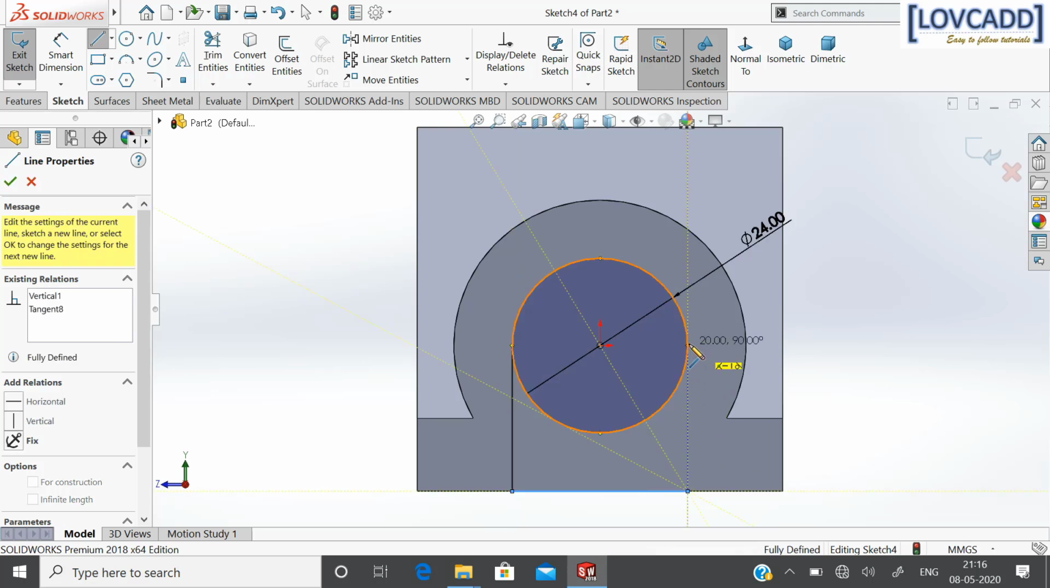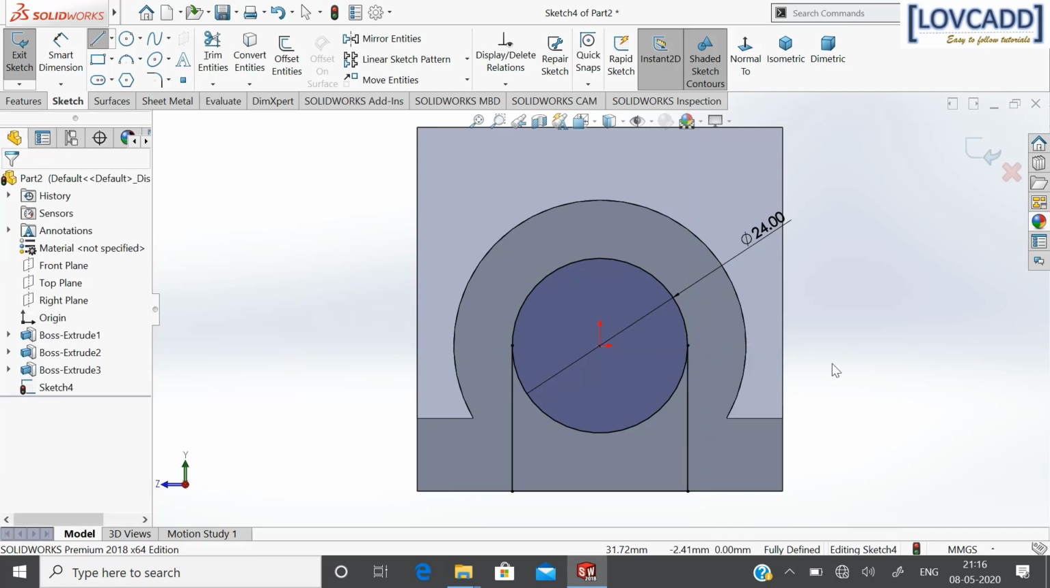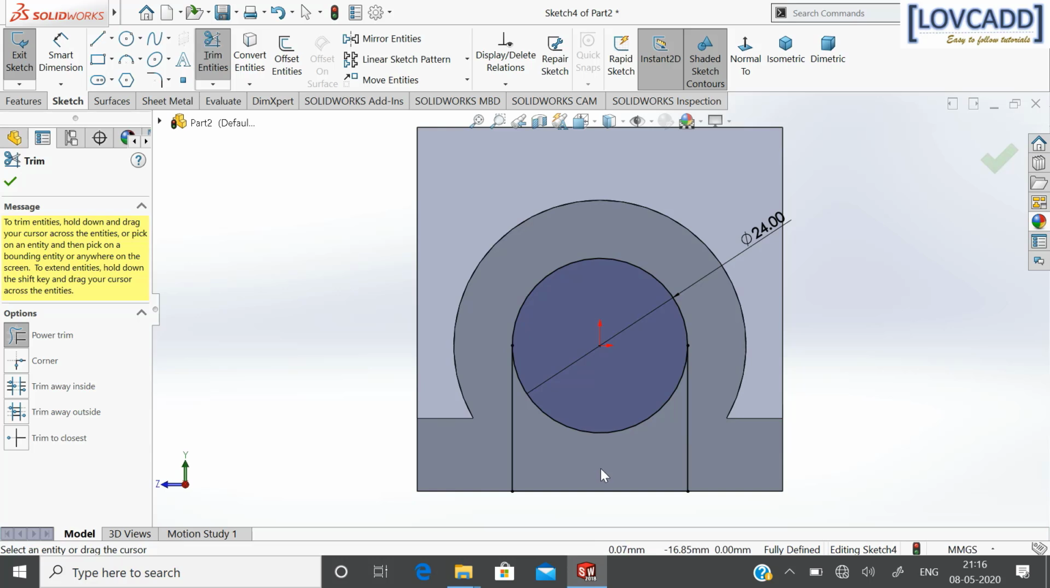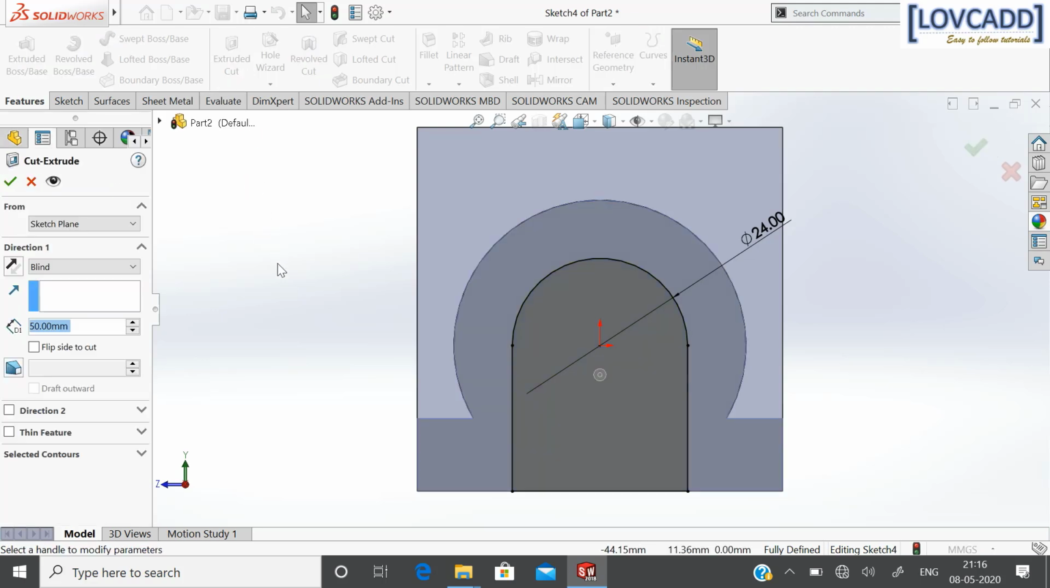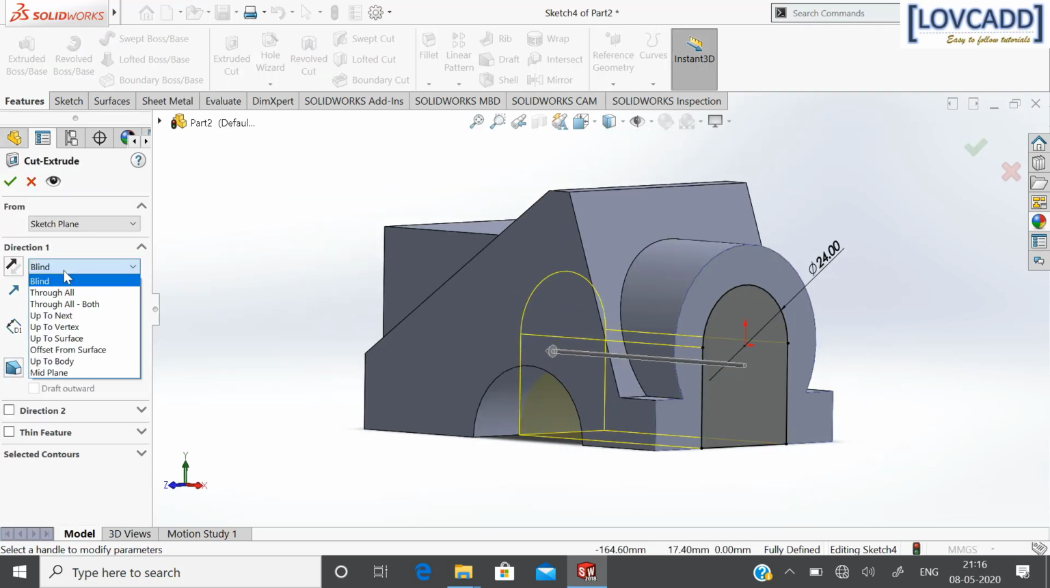See how I'm doing this? Okay. Now again select trim and trim these entities. Okay. Go to features, extrude cut, select through all.